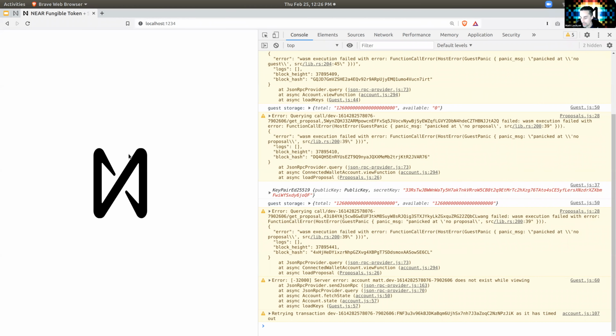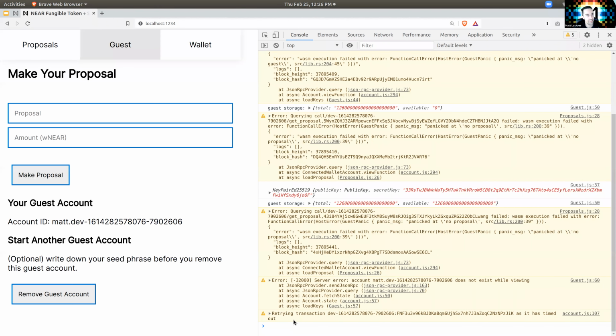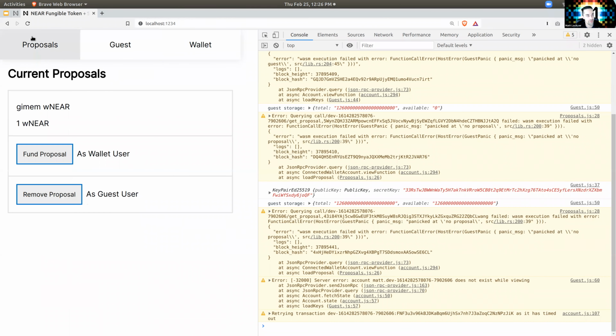Oh, come on, stop retrying. Look at this. Come on, testnet. Maybe, does anyone know, did Mintbase launch on testnet? Is that why it's so jammed up? Anybody? Anyway, let's finish it.